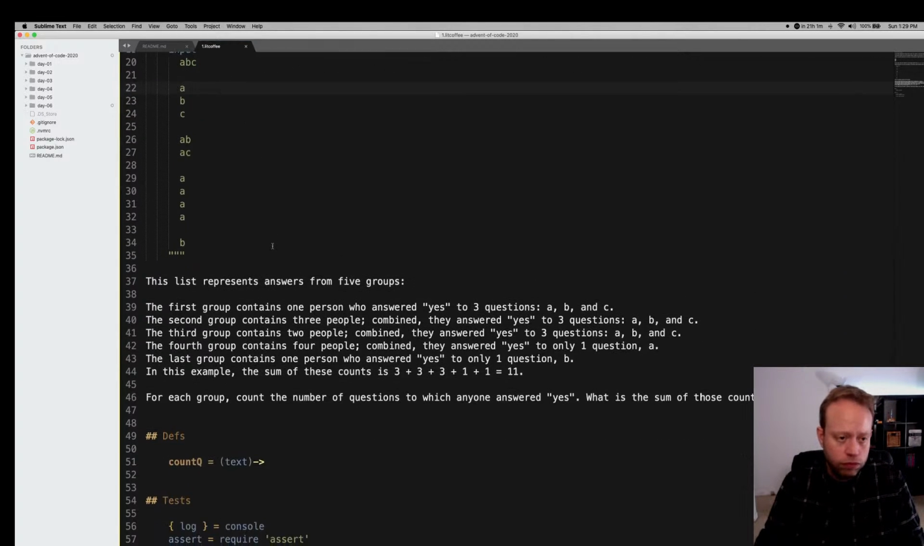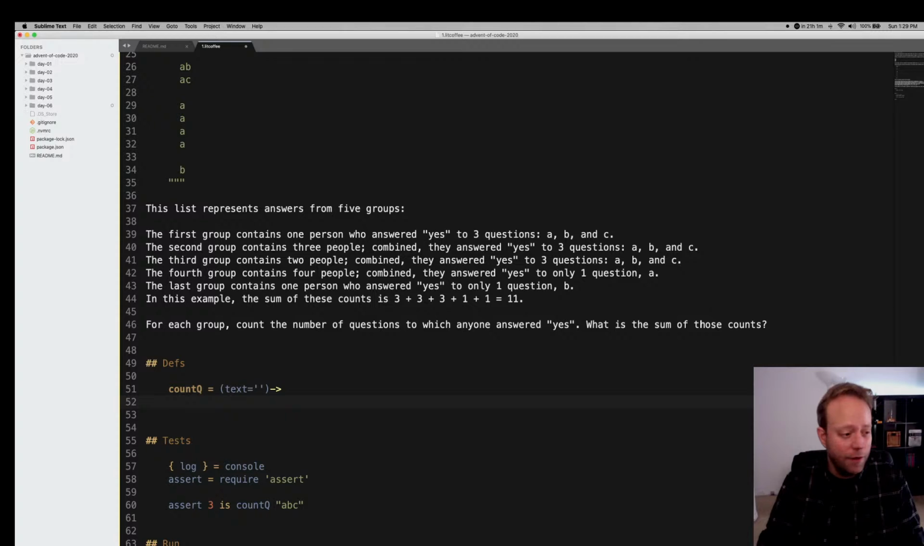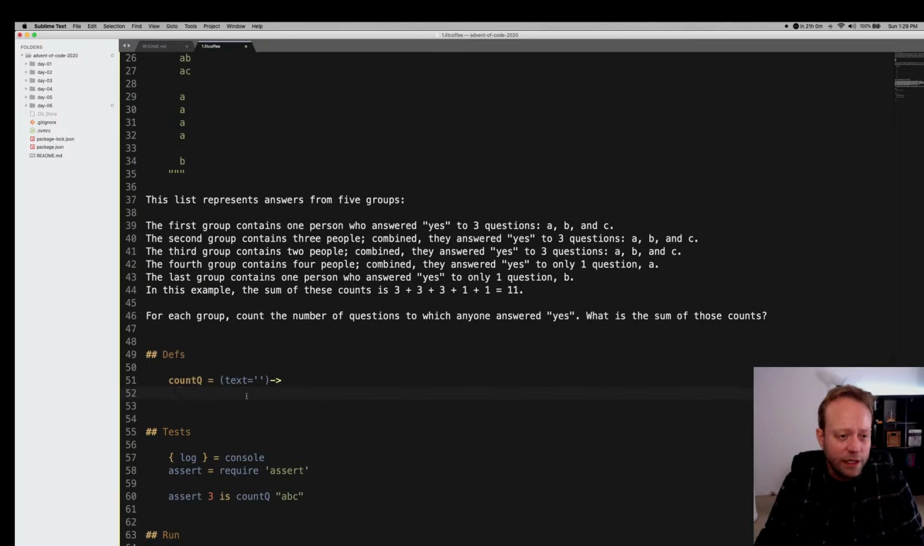So yeah, we're going to take this text block and then we're going to find unique characters. And what would be a good way of doing that? We could just loop through every character and add it to an array and then unique it. We could use a set. So JavaScript sets are like arrays, but they guarantee uniqueness. I think that probably makes the most sense here.